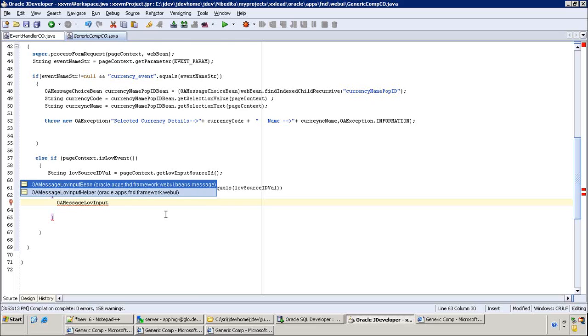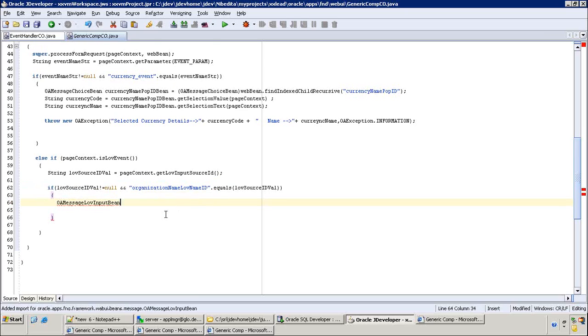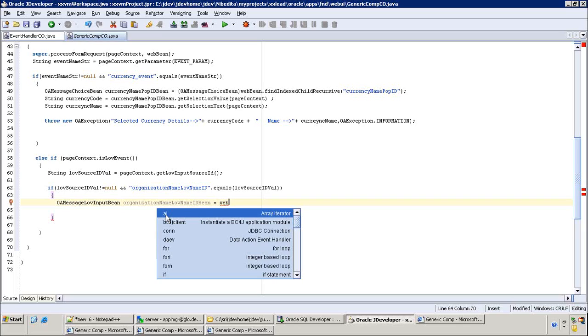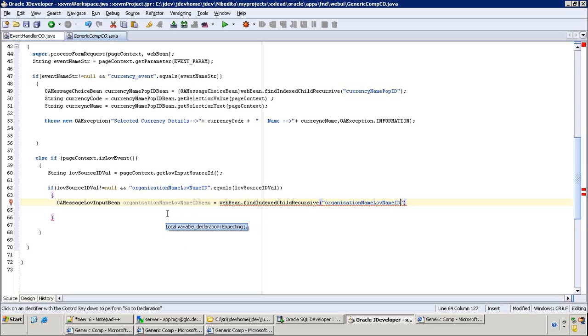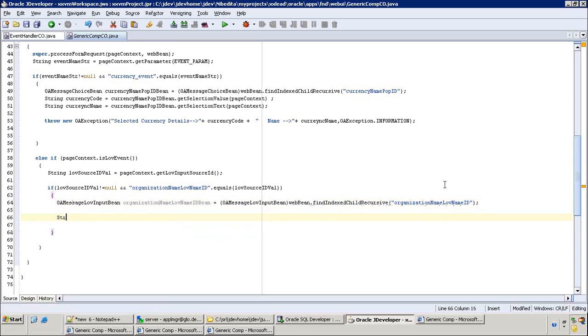So just press Alt Enter. It will import the bean for us. And now mention the object name here. Generally I prefer to mention your bean ID followed by bean, is equal to the bean dot, and point index is equal to the new instance. Now if you want to get the value, what we can do? Organization name str is equal to organization ID get value. That's it.